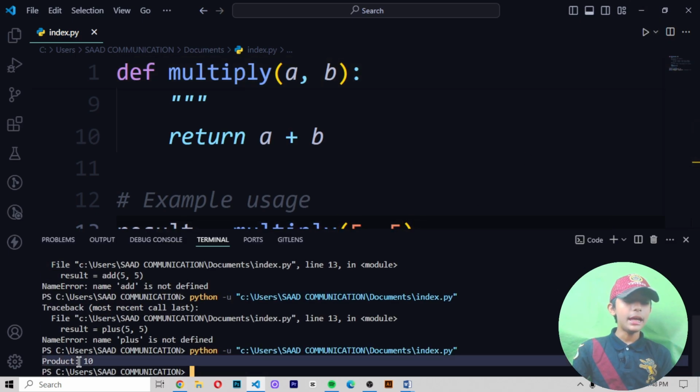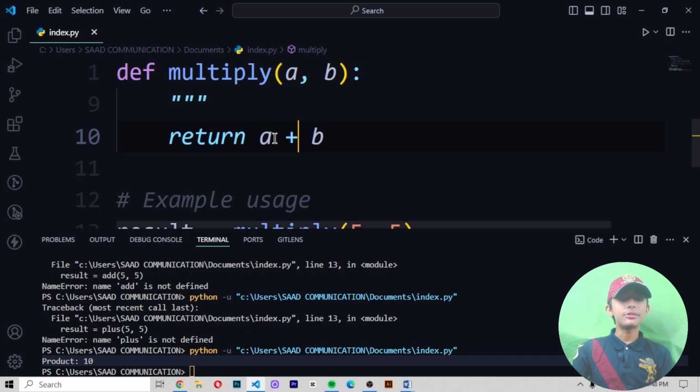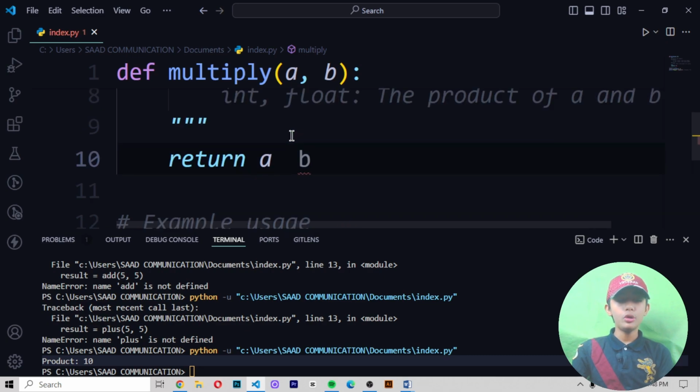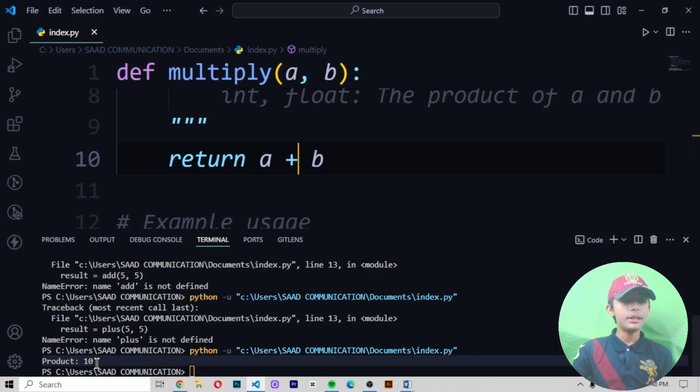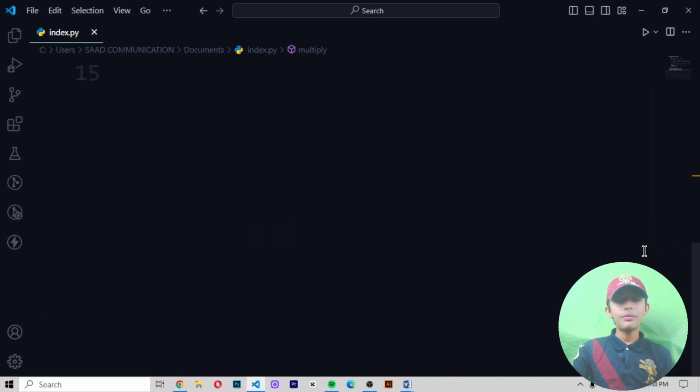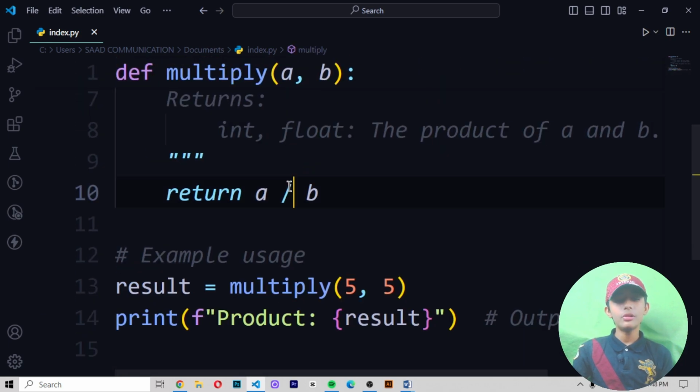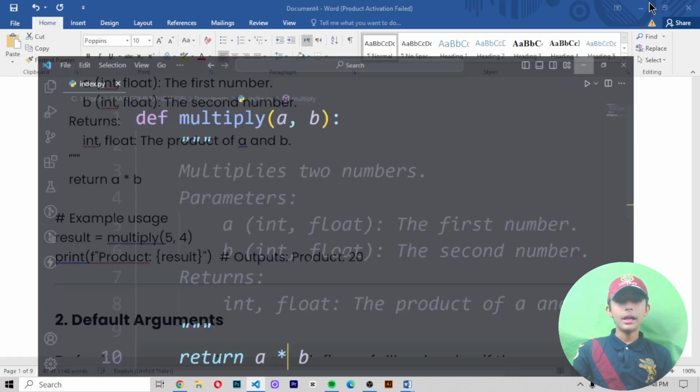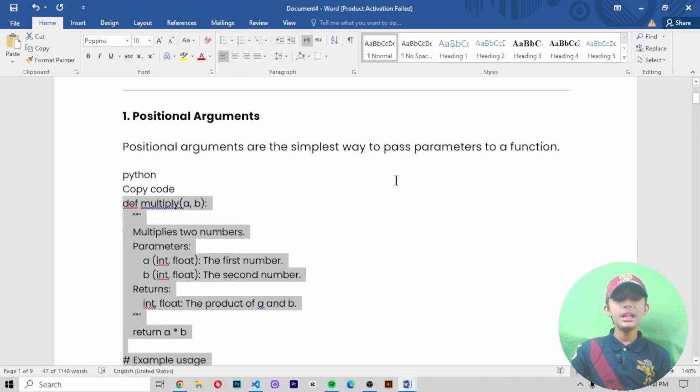Why does it give me product 10? Because I write the plus operator here. I do not write the multiply operator, I write the plus operator, that's why it gives me 10. If I write divide, it gives me 1.0. Why? Because 5 divided by 4 is 1.0. Easily like that you can do it. This is called positional arguments.